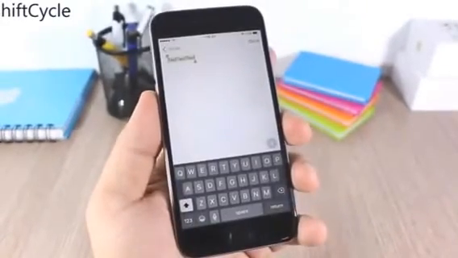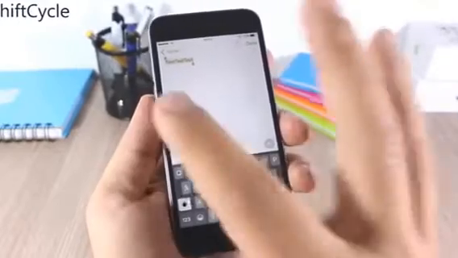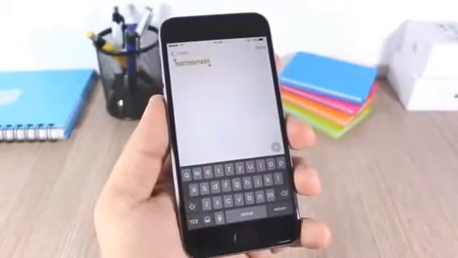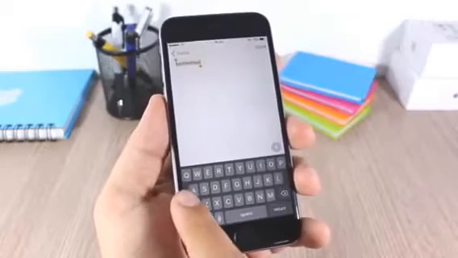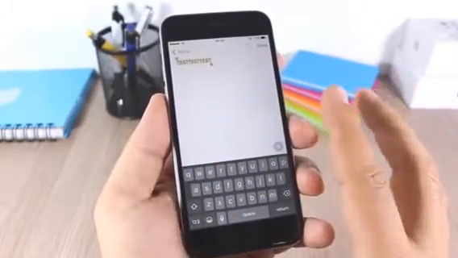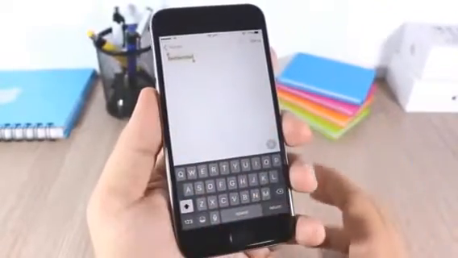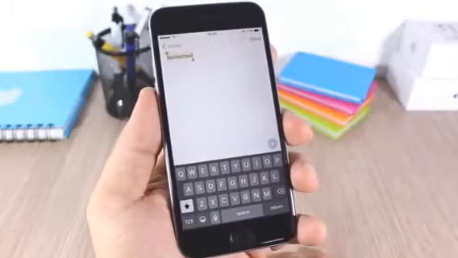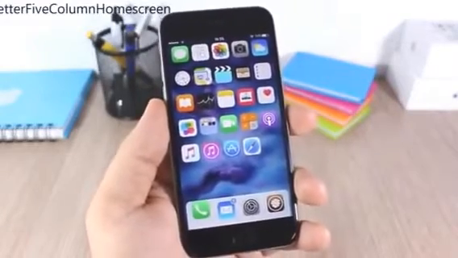Shift cycle. This is a very useful tweak which allows you to select a text and then you can just press the Shift key, and as you can see, you can change all the text. You can set all the text on uppercase, or tap once again and you can change the complete text in lowercase.